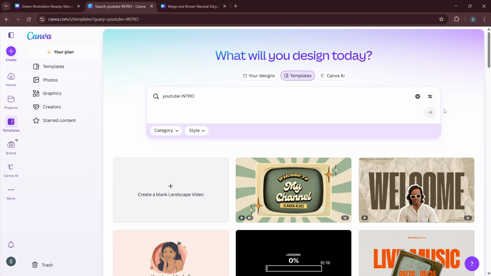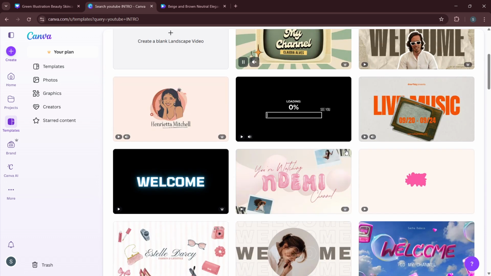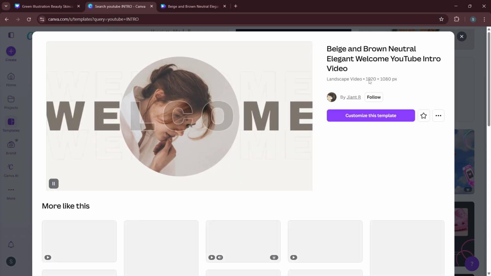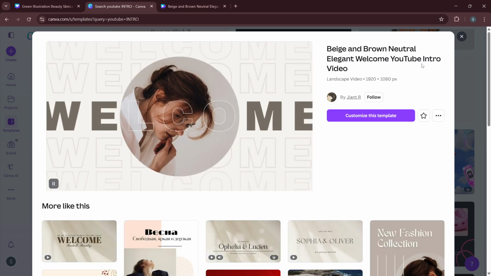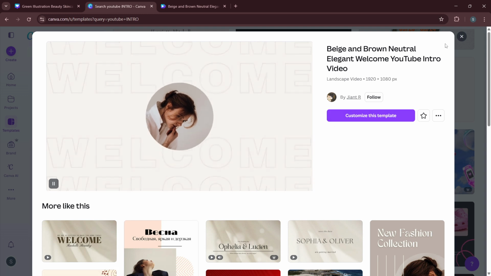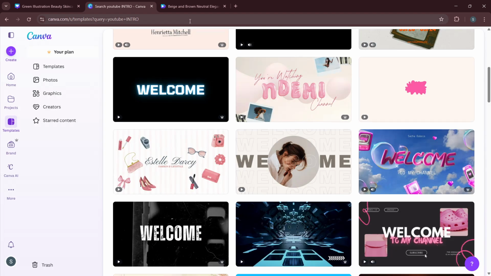In the search bar at the top, type YouTube intro or video intro. Choosing one of these options automatically gives you a video-sized canvas. If you prefer full control, click to create a custom size and enter 1920 by 1080 pixels, which is the standard full HD video size. This ensures your intro fits perfectly without black bars when you add it to your edits later.